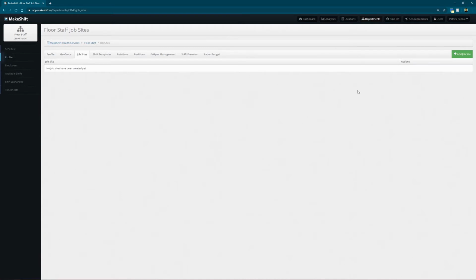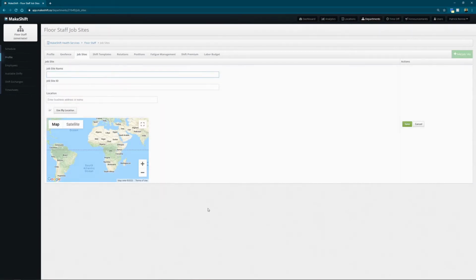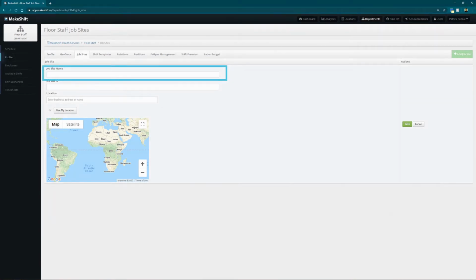There are 2 steps when creating job sites. Step 1 is to create the job site, and step 2 is to assign the job site to the employee user profile. Step 1. Create your job site by clicking on the Add Job Site button. Now, you will be prompted to enter in the job site name. The name should be clear and descriptive, for example, South Site.